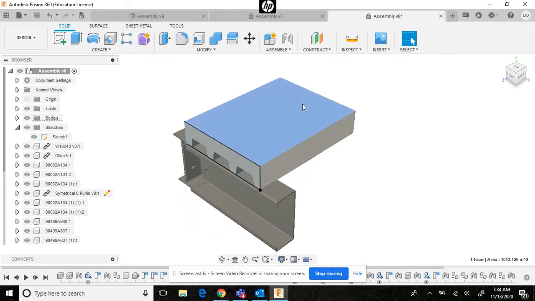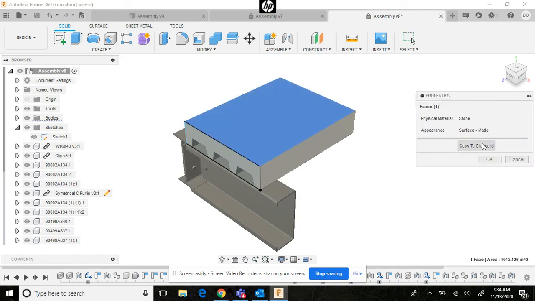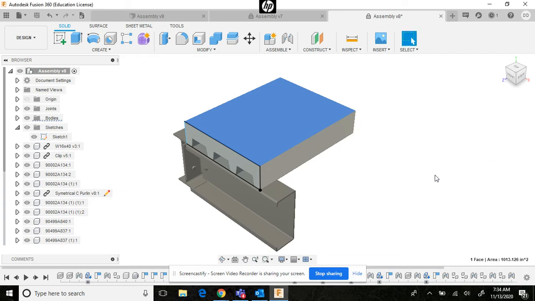The property for Fusion 360 to treat this like concrete would be to set the physical material to stone, because obviously fully dried concrete behaves like stone. So once we're that far along, we are ready to go into our simulations.